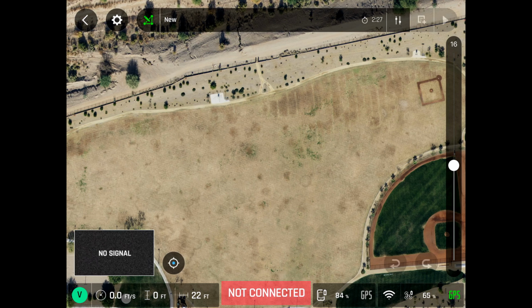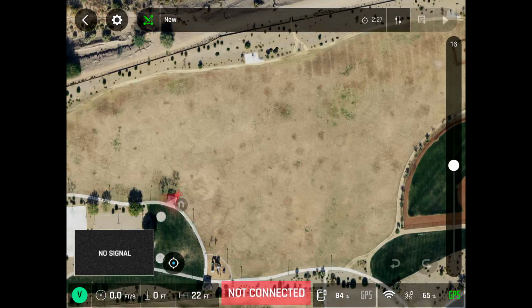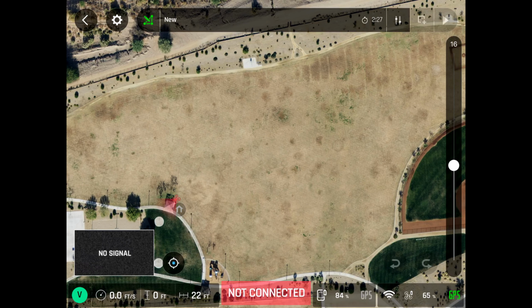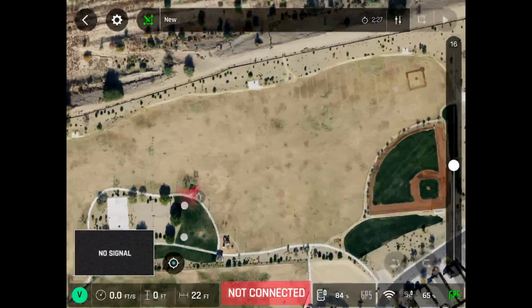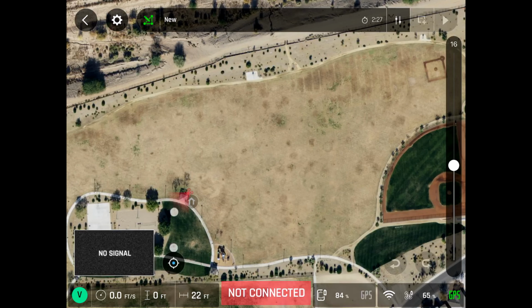Okay, now the way to create a waypoint, well, first of all, let's get over here where the drone was last time. The way to create a waypoint is to just tap the screen, and if you want to enlarge it or make it smaller, put 2 fingers on it, and you probably already know this. Everybody knows this stuff.